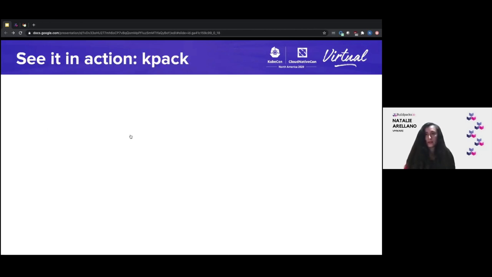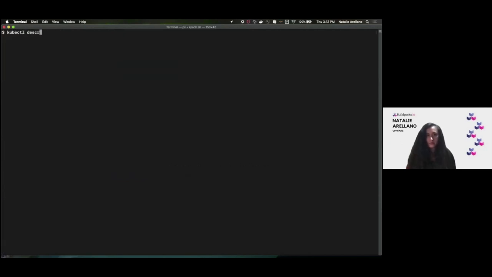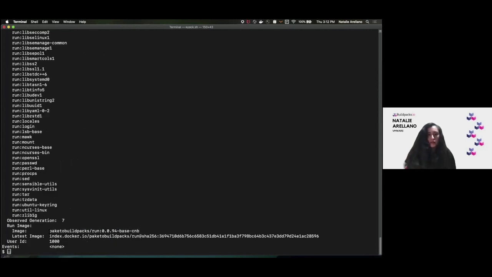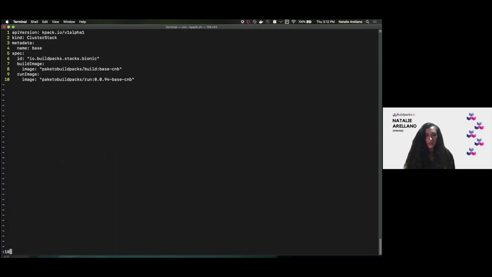So let's see rebasing in action with kpack. Just going to describe my image again for the purpose of showing the stack. That is the Ubuntu Bionic stack that we defined earlier and we called it base. So if I describe that stack, I can see that the run image which is being used is the Paketo buildpacks run image at this specific tag 0.0.94. So I could update that stack definition from the 9.4, which we can imagine has a vulnerability, and swap in the 9.5, which has now been patched.